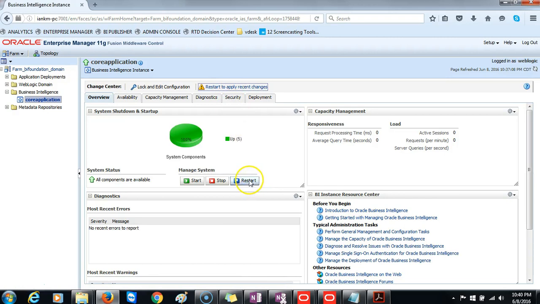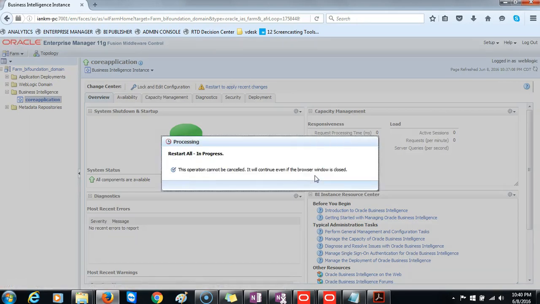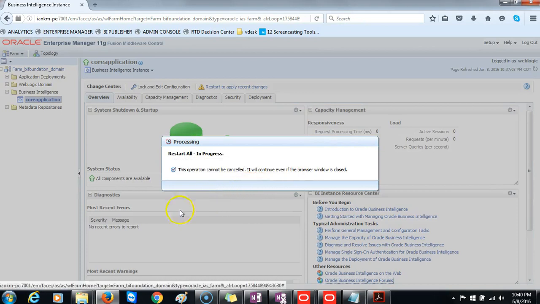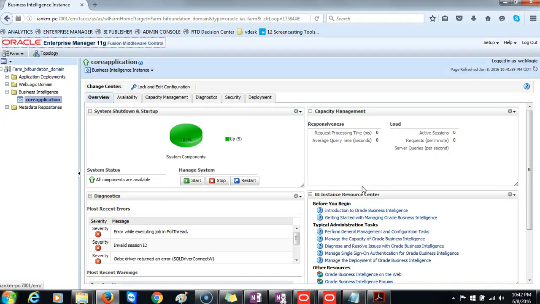Then we want to restart the entire servers. Are you sure you want to restart OBIEE components? Yes. And this also takes a few moments. Restart all completed successfully. We'll click Close.